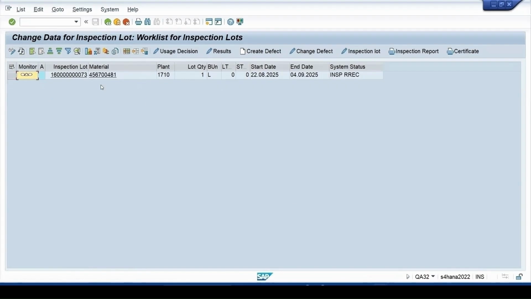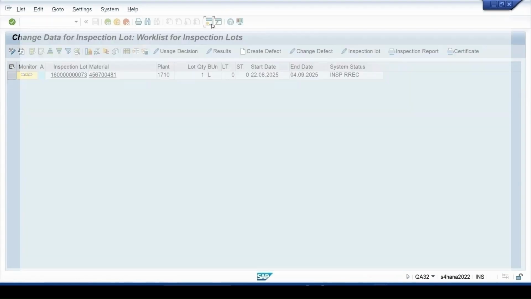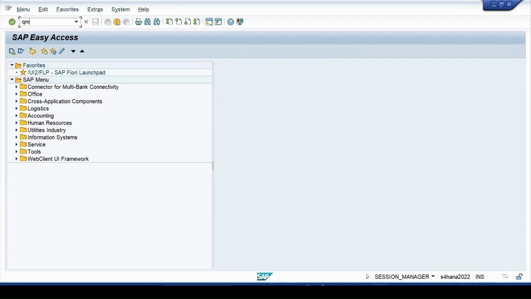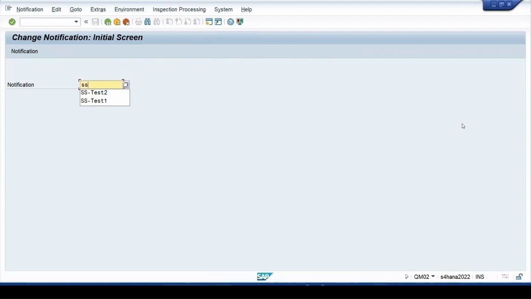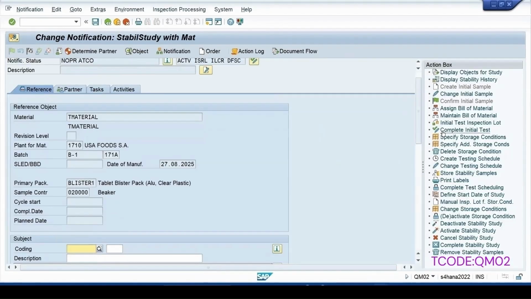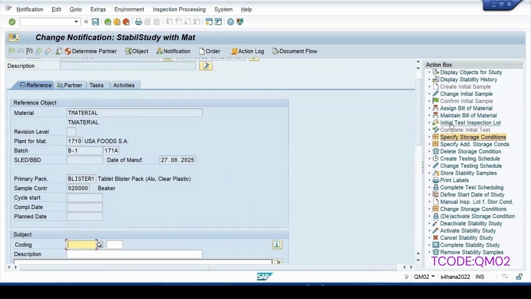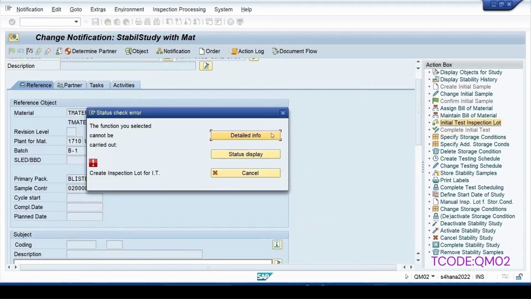We will go to our stability study once again. QM02, enter. My stability study, enter. We have completed the initial testing. Click on complete initial test, notification SS testing is saved. If you try to go to the previous step after doing these things, like if I select this, it will flash me the error: initial sample we have already created.